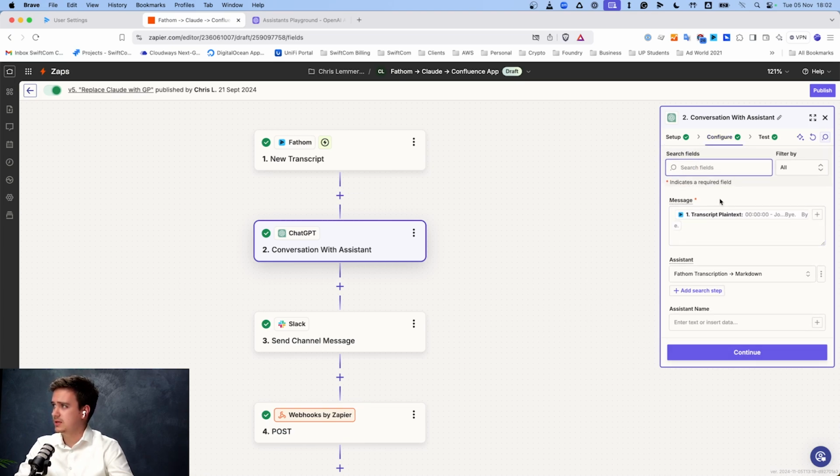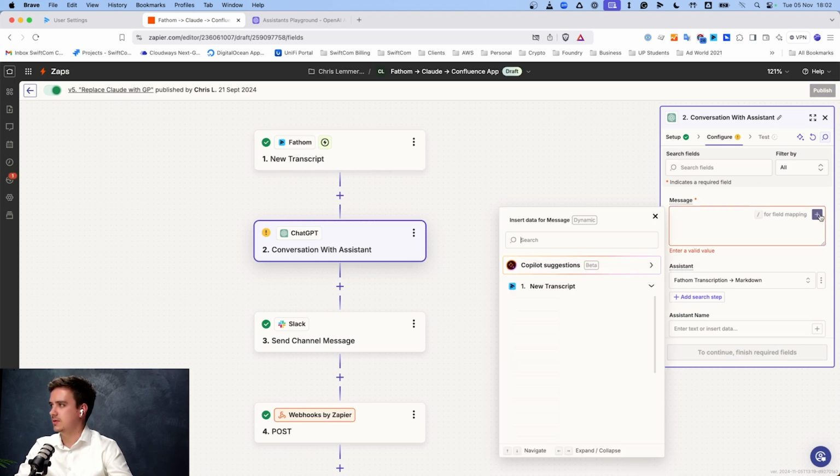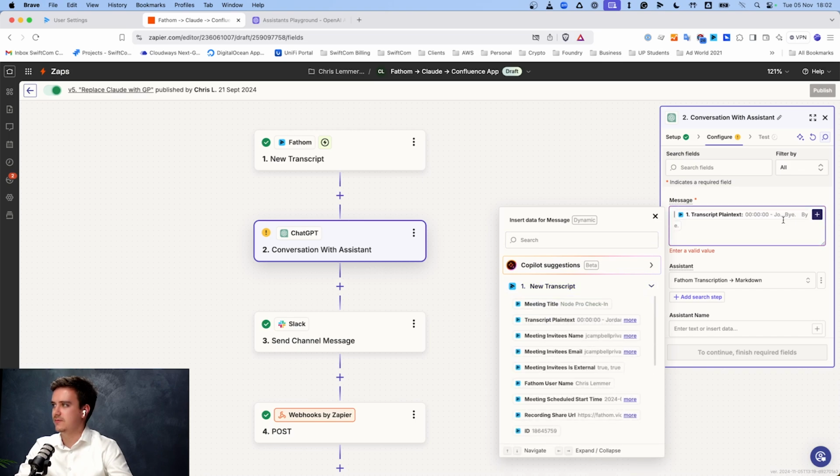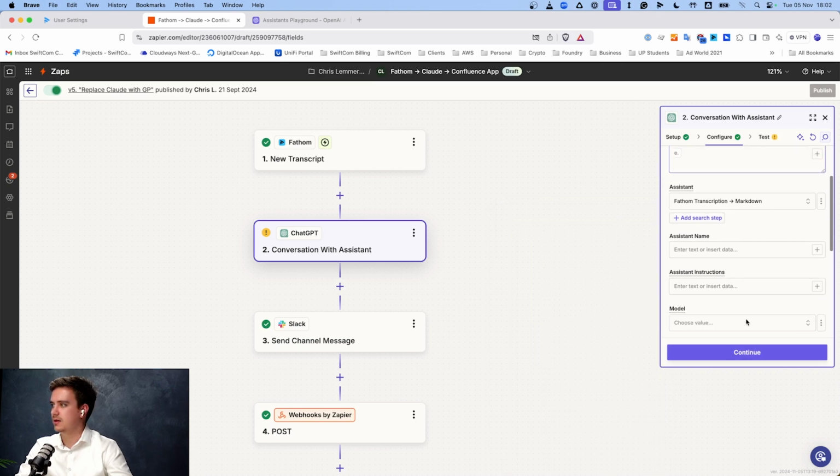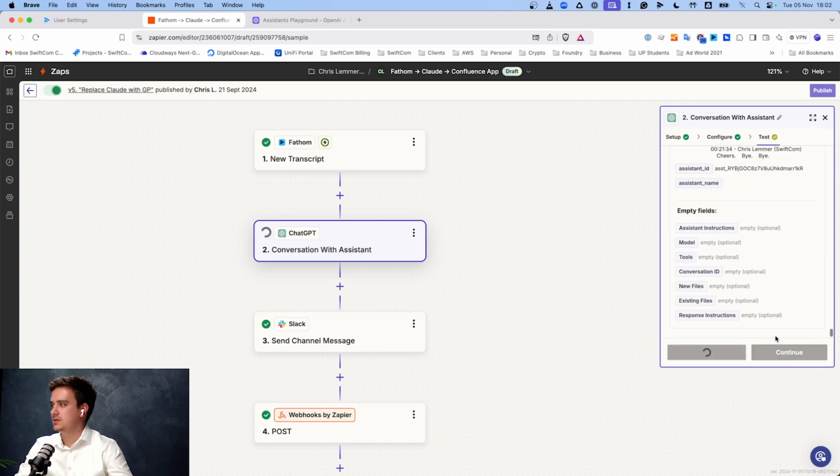And what's going to be sent to this assistant? Here's the assistant we select, and we are sending the assistant the message transcript from Fathom. To show you how we do that, we click the plus sign, we say Fathom, and we choose the second field. Okay, continue, test the step.